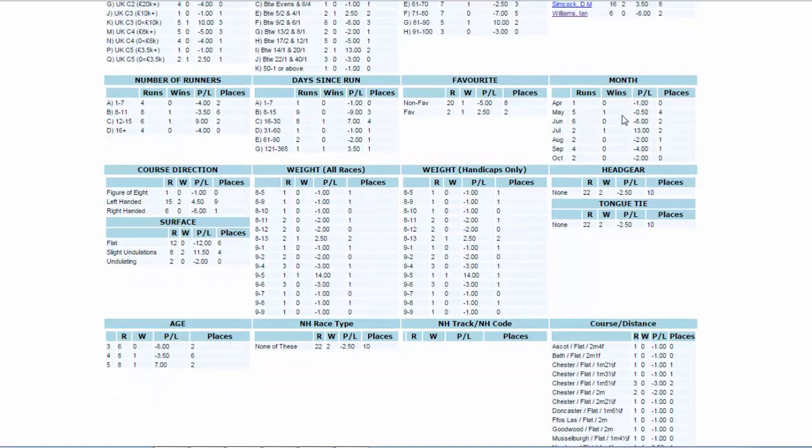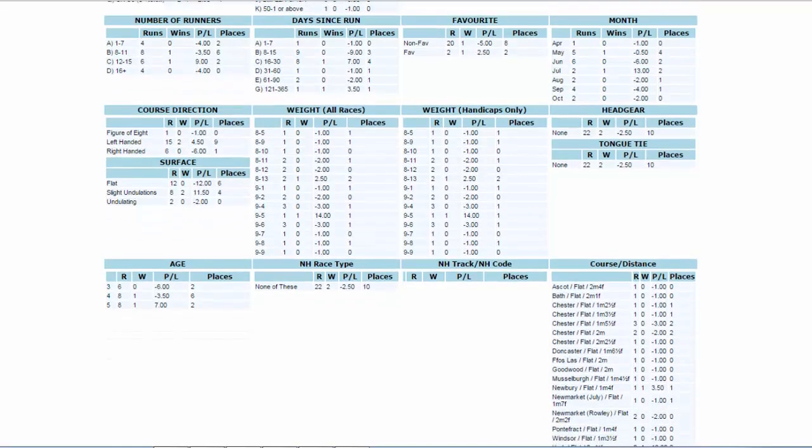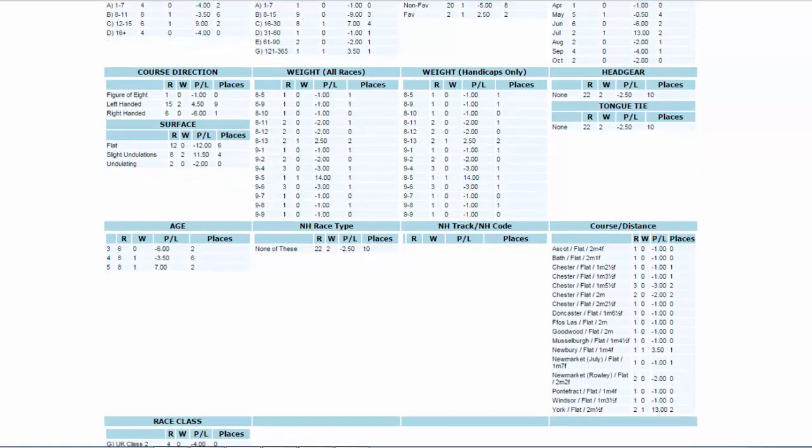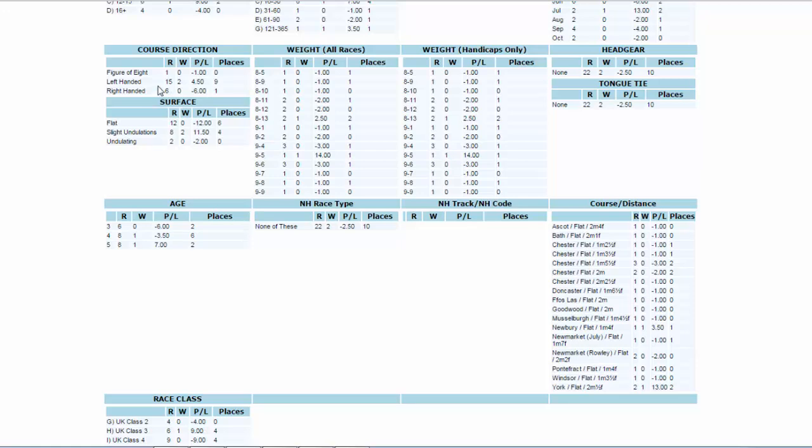Given his liking for good to firm, it wouldn't necessarily be a surprise that he performs well, or that his 2 wins have come during the summer, when the ground is likely to be at its best. That's interesting, I suppose. Right-handed is 0 from 6, left-handed is 2 from 15, 1 or placed in 9 of those 15 starts.